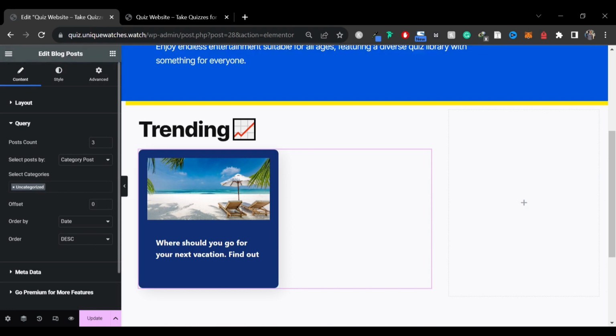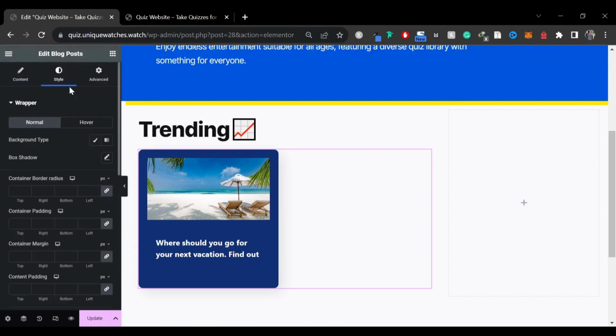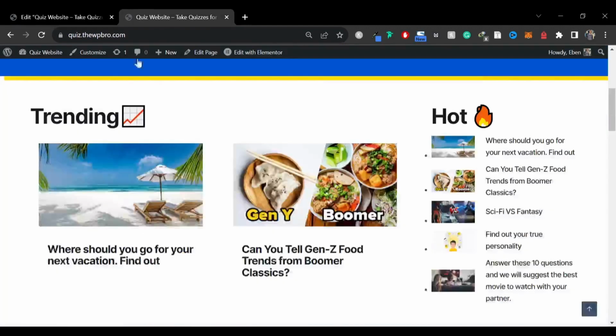So that's the type of trick you can use to have this type of sections on your website. Now the thing we need to do now is to move to the styles. So here is where we can edit the widgets to make it look like this.